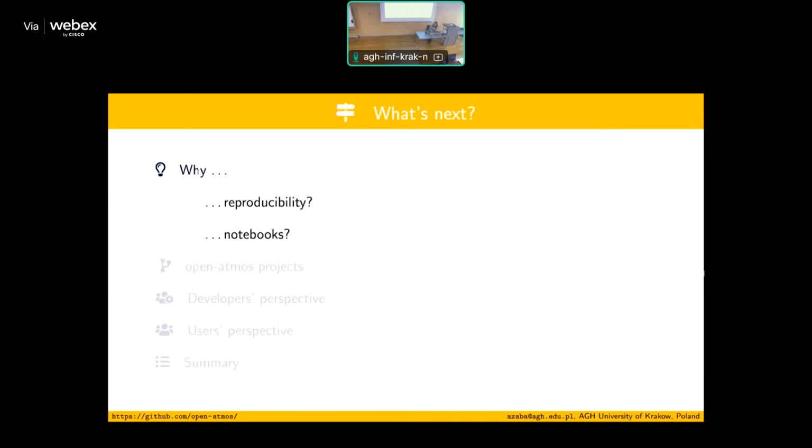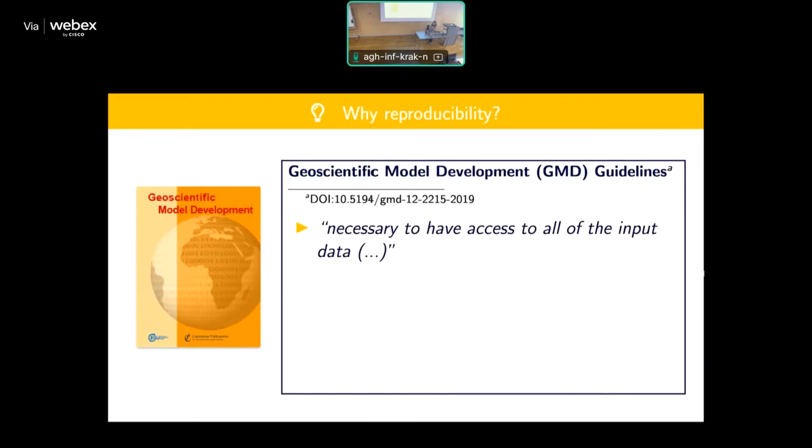So let's start with what we mean by reproducibility. I'm talking about reproducibility of research results. Here is a journal, Geoscientific Model Development, that provides guidelines on how to achieve reproducibility, because if we prepare a paper and we have some code, it's not enough to explain the method in the paper. We need also the code in files and other files, with all of the input data, to actually reproduce these results.